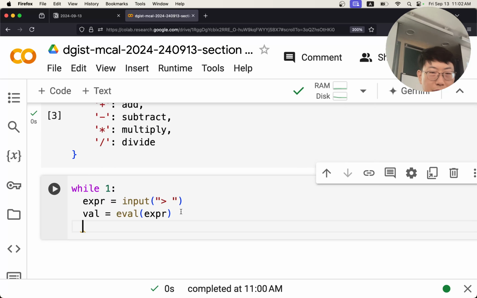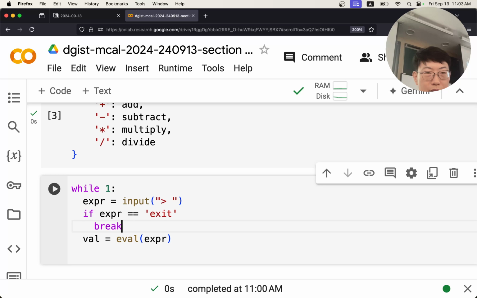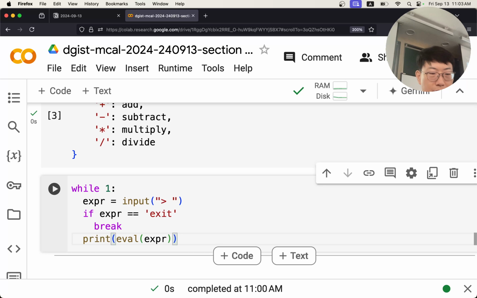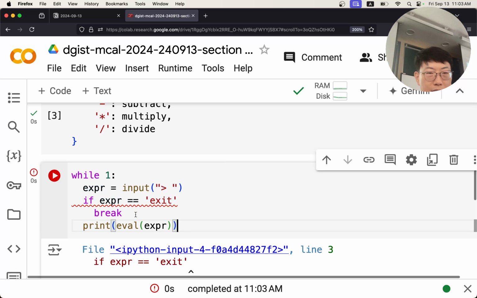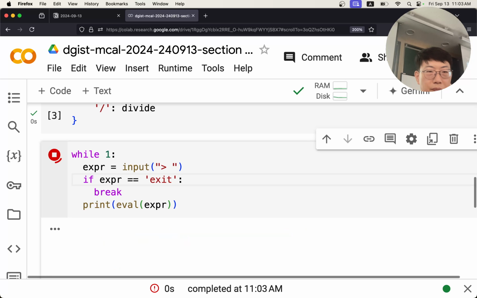I need an exception here. If expression is the same as exit, then I'm going to break the loop. But if it's not, then I'm going to print out this. This is not the project that we are going to do, but I'm just showing you what the eval command does. So I'm going to run this. It's very simple code. Oh, sorry, I forgot this colon here.